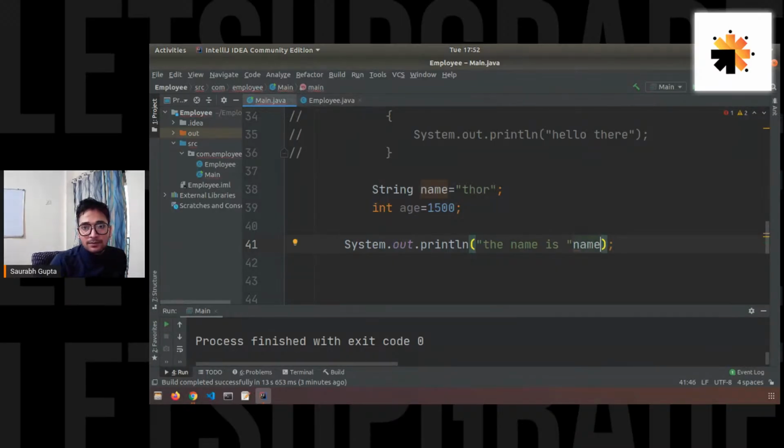But now this is a problem. This is not the way to concat or join a string and a variable together. So basically, in Java, to concat a string and a variable together, use a plus operator. That's all. That's simple.